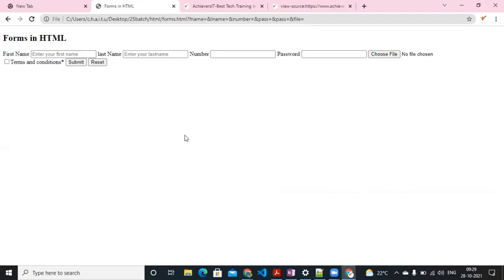If you want it customized, you can customize it using CSS. This is the basic way to create the form.